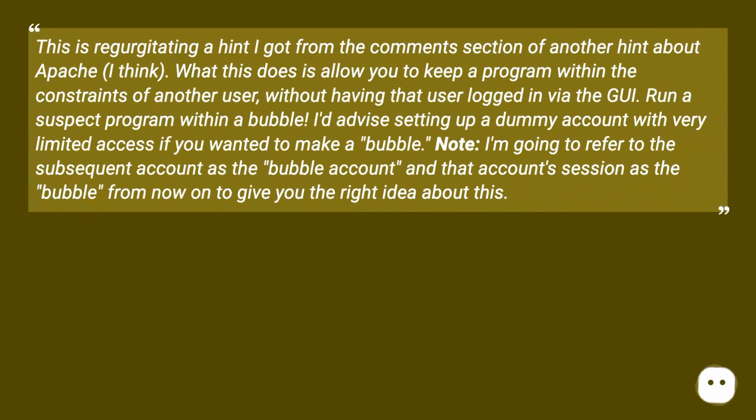What this does is allow you to keep a program within the constraints of another user, without having that user logged in via the GUI. Run a suspect program within a bubble. I'd advise setting up a dummy account with very limited access if you want to make a bubble. Note, I'm going to refer to the subsequent account as the bubble account, and that account session as the bubble, from now on, to give you the right idea about this.